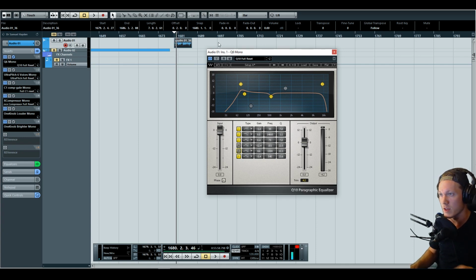But I found that it was actually too deep initially, so I cut it with 4, and then added a little bit of that radio kind of bite with 5 up in the mid range here.